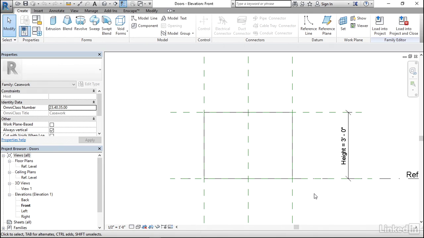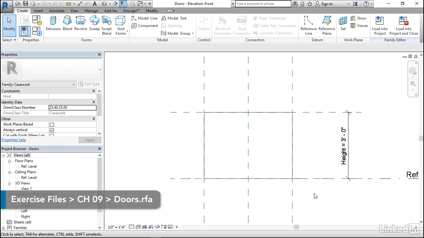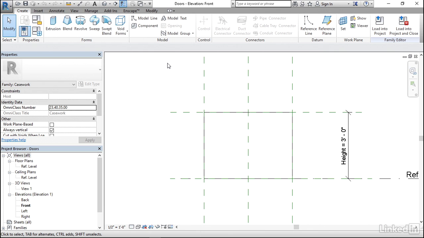To add doors to our casework, we now need to add reference planes here inside of our Revit family. The reason why we're putting in reference planes is that the doors need to attach to the reference planes. Then, if the casework would get wider or more narrow, it will automatically adjust the overall width of the doors so that the doors always have the same look to them on the outside of the casework.